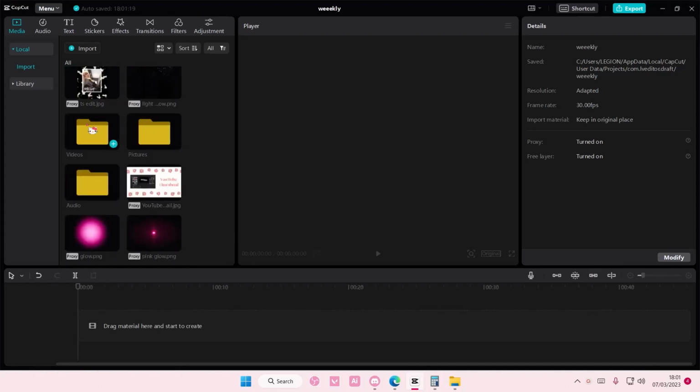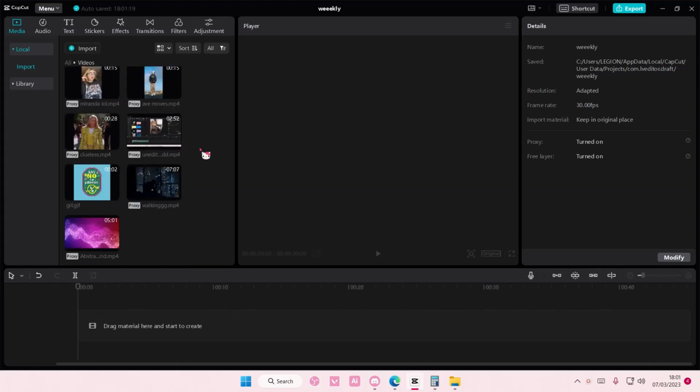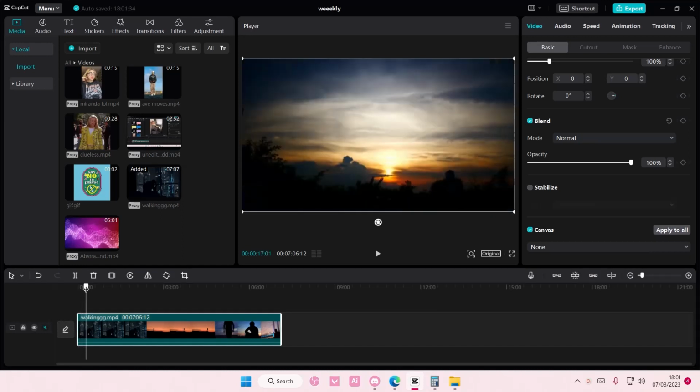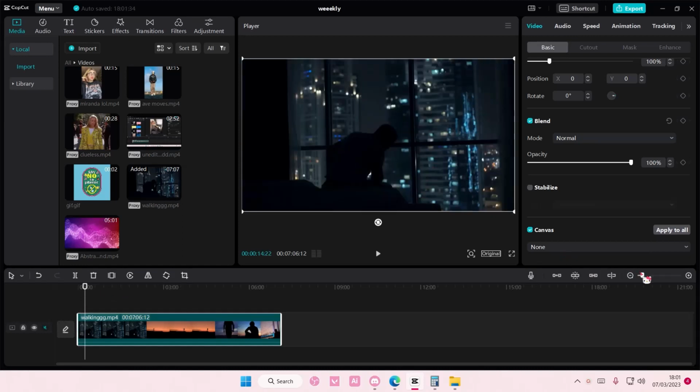In this video I'll be showing you guys how you can easily trim a video on CapCut PC. So I'm just going to add this to my timeline, and I want to remove other parts of the video, and I only want the first part. So there are a few ways you can do this.